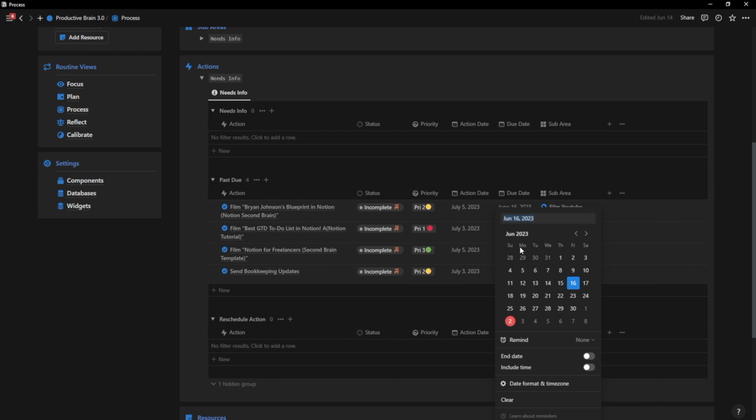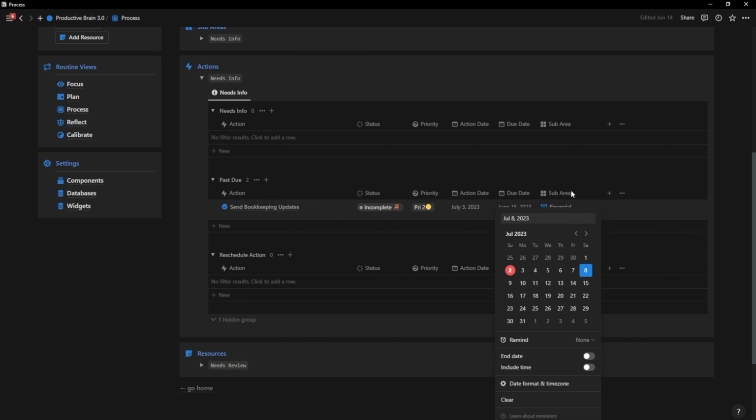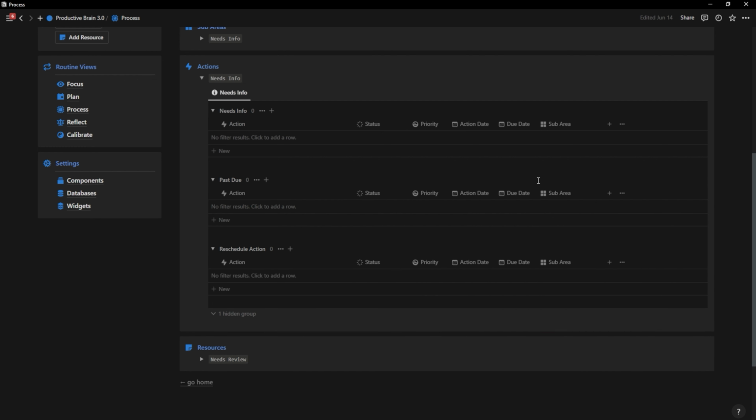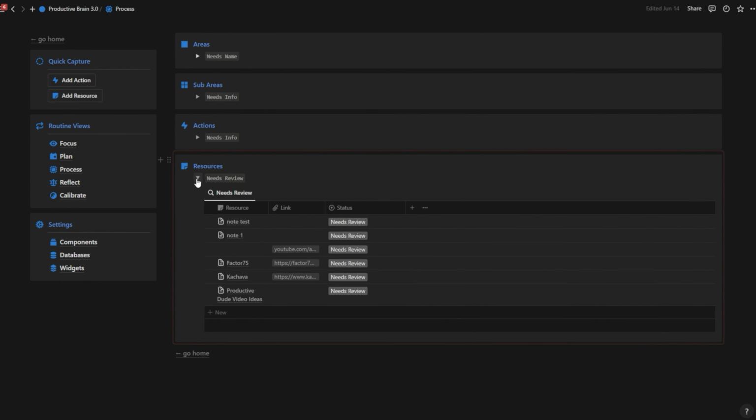That's because the due date is in the past. So I have to reschedule these things and they will slowly but surely disappear. Then we'll go down to our final section. I can close needs info on actions and we can go to needs review on notes.